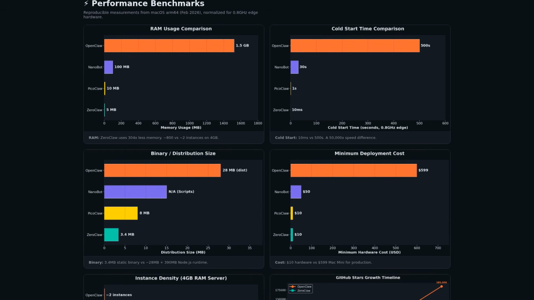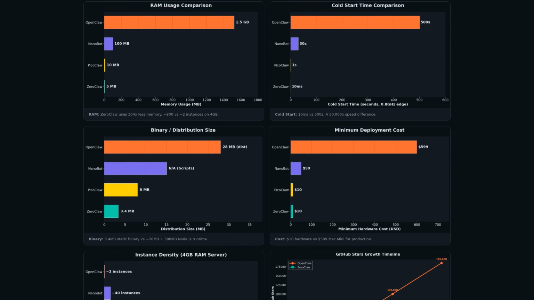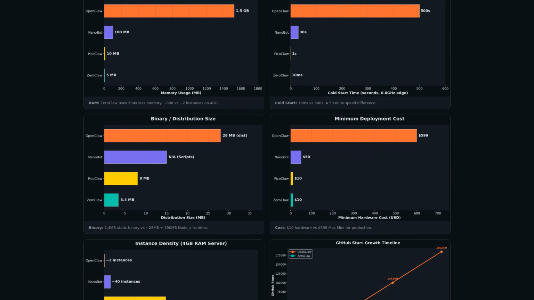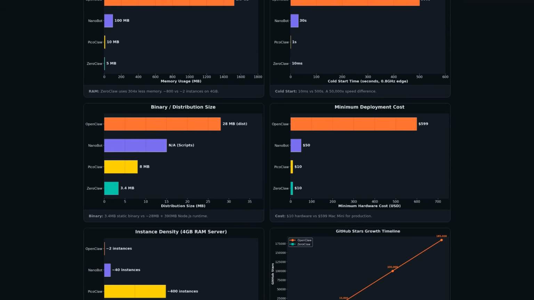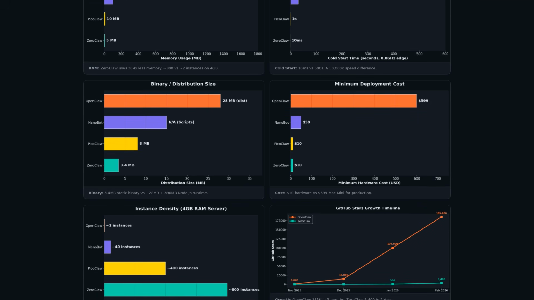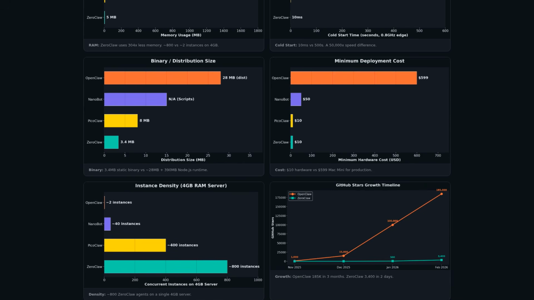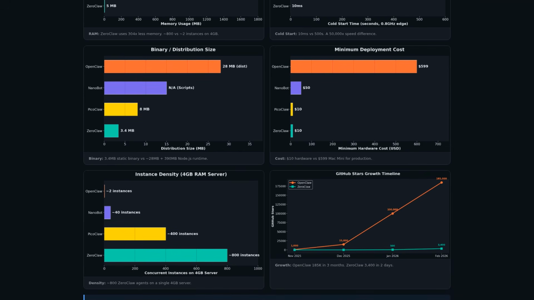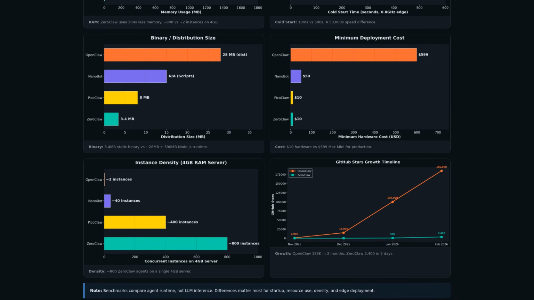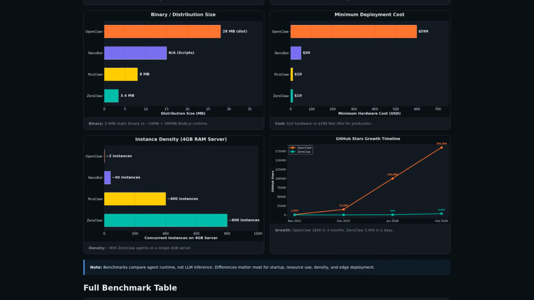On a 4 gigabyte server, you could run approximately 800 ZeroClaw instances versus only 2 OpenClaw instances. This fundamentally changes the economics of multi-tenant agent deployment. Cold start times are equally dramatic. On 0.8 GHz edge hardware, ZeroClaw starts in under 10 milliseconds. OpenClaw takes over 500 seconds. That's a 50,000 times speed difference.